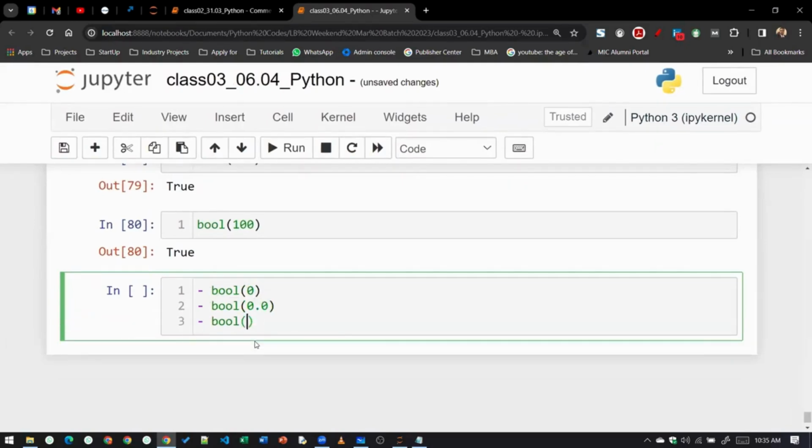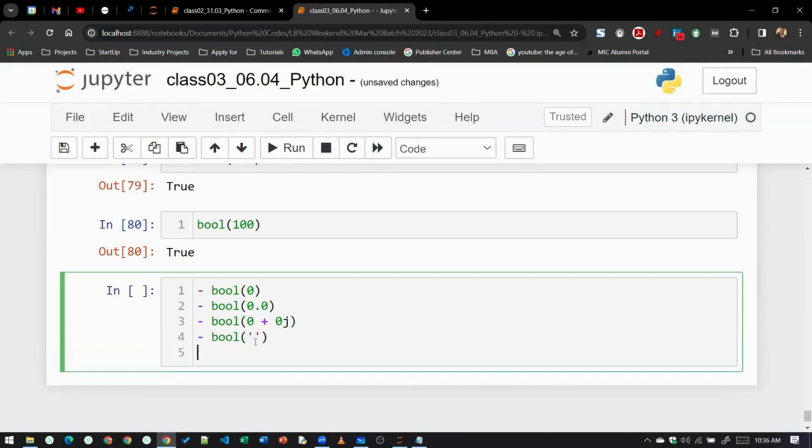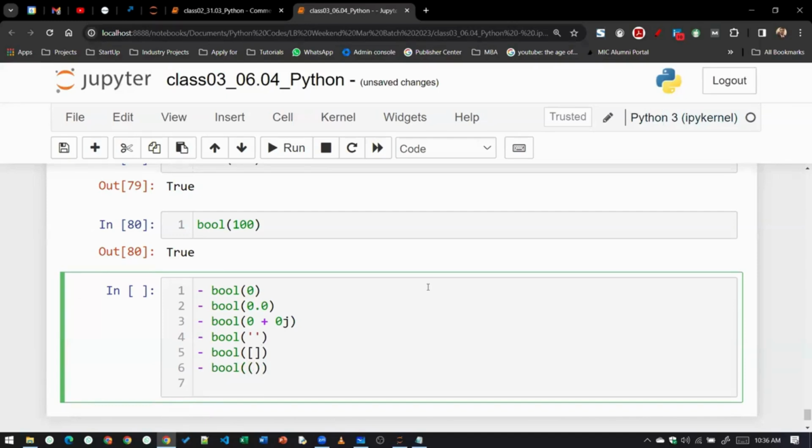Okay. Bool of 0 plus 0j, that is complex number. Bool of empty string, if the string is empty. See, empty quotes, there is nothing inside the quotes, no? This is an empty string. Okay. Bool of empty list, this is called an empty list. Bool of empty tuple, this is called an empty tuple. Bool of empty dictionary.